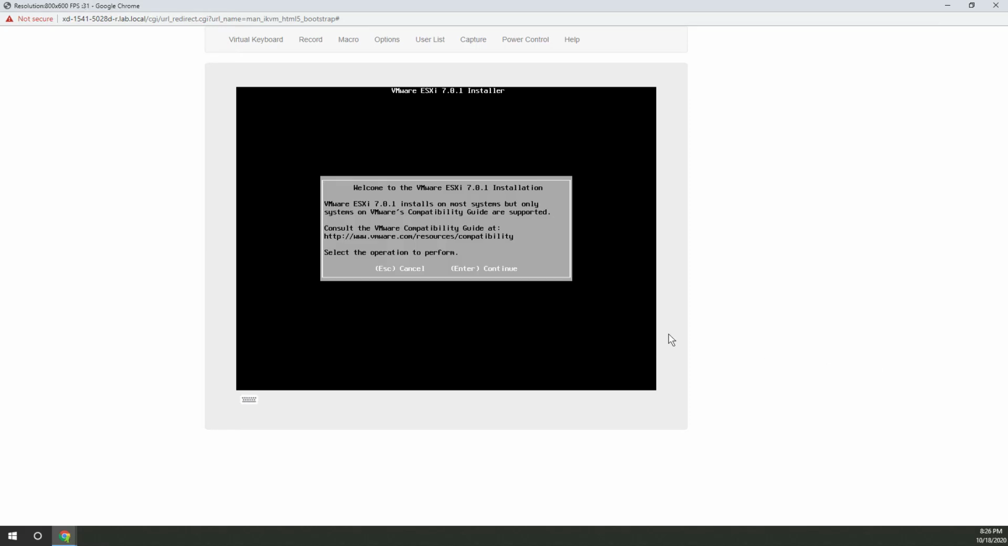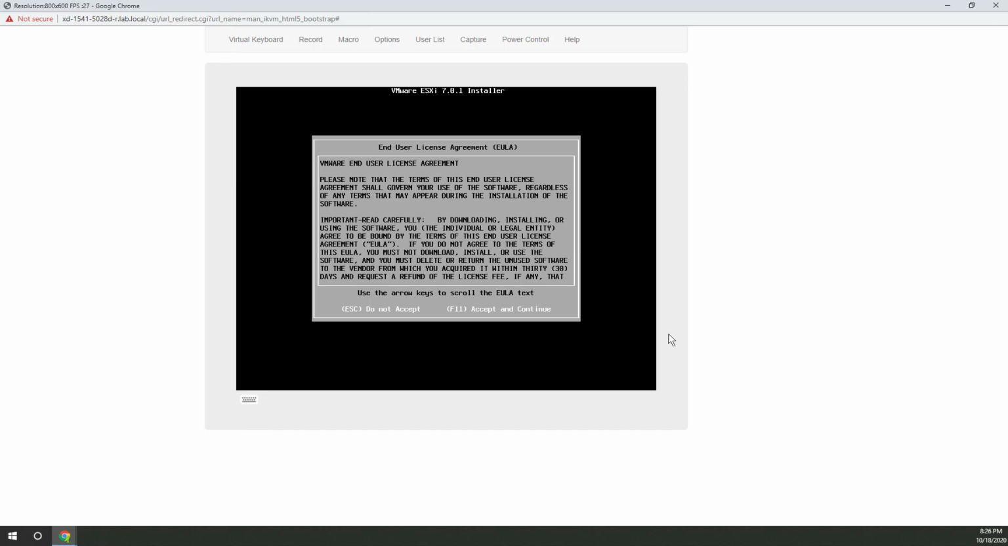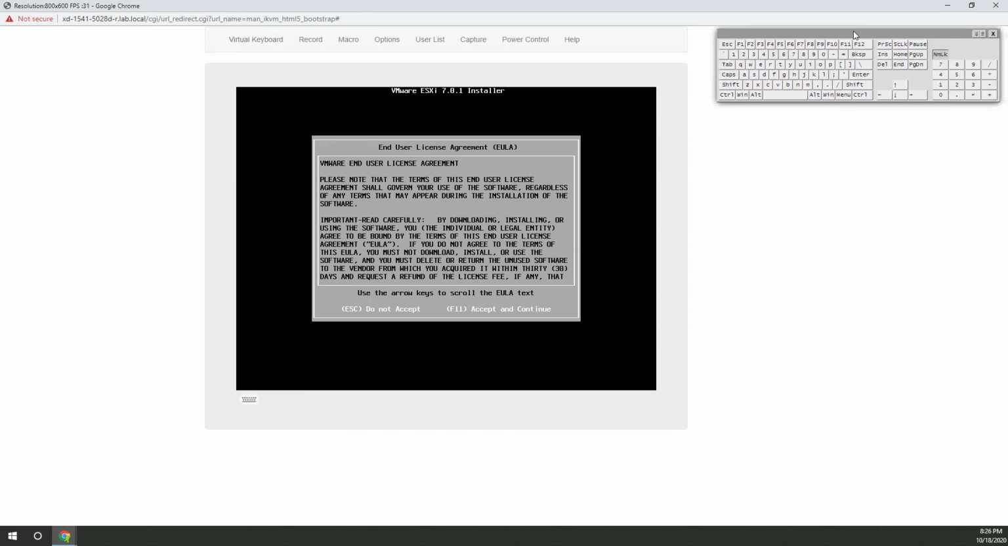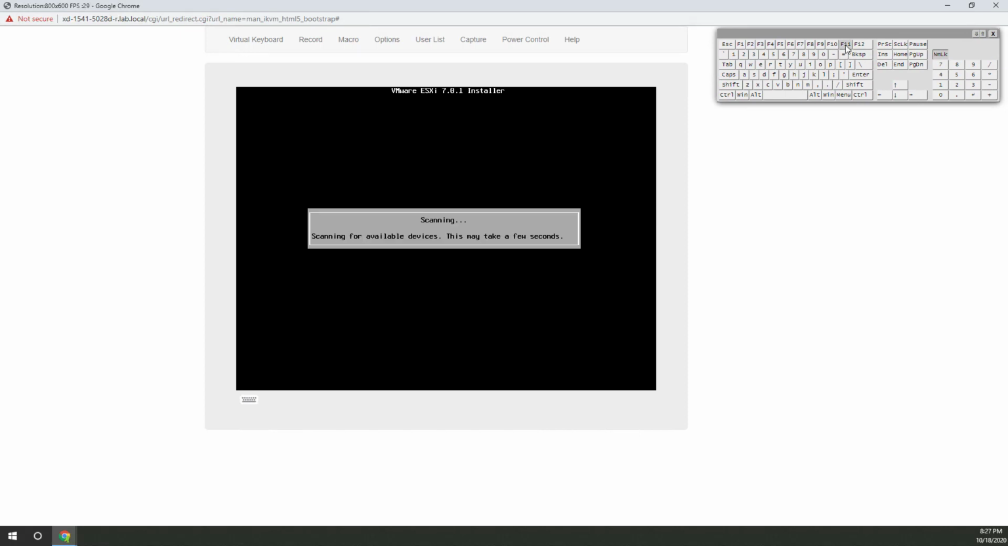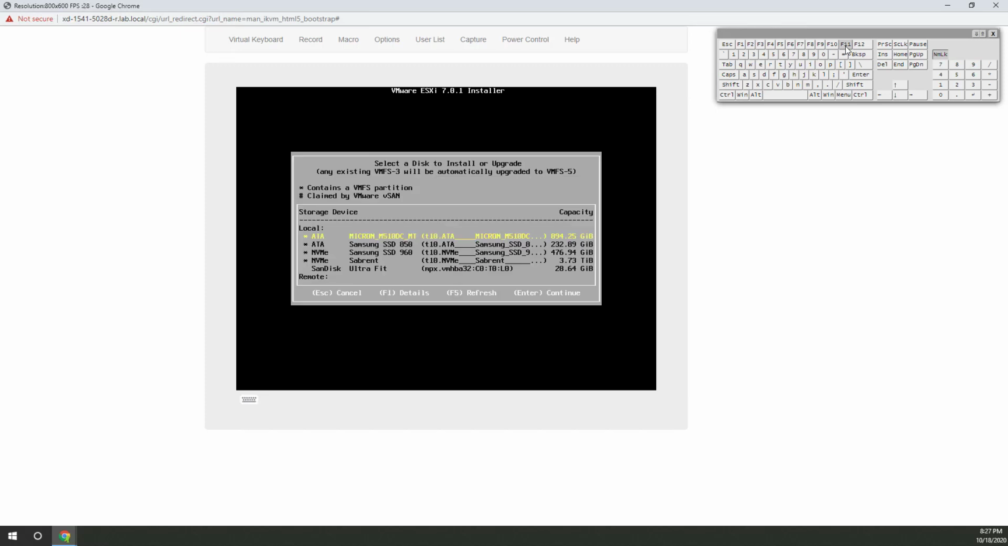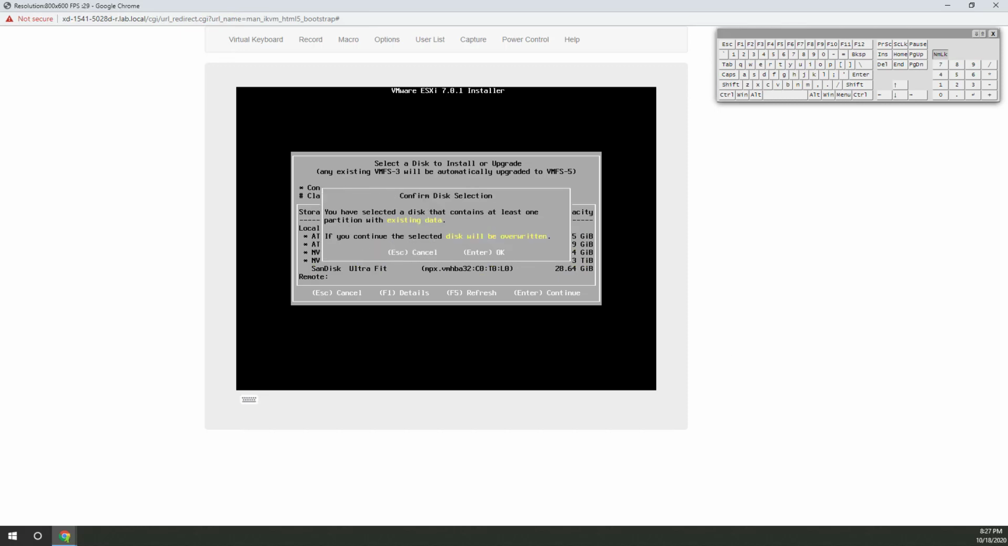All right, here we go. Enter to continue. F11 and continue. All right, let's do the virtual keyboard. So I'm going to hit F11. Now is where it's scanning all drives, period, SATA, and so forth. All right, and it found a bunch of drives. I'm going to down arrow my way right to the UltraFit. Now that it's highlighted in yellow, I can move the mouse out of the way and simply hit Enter to select the SanDisk. And it warns me it's going to overwrite all data on there.